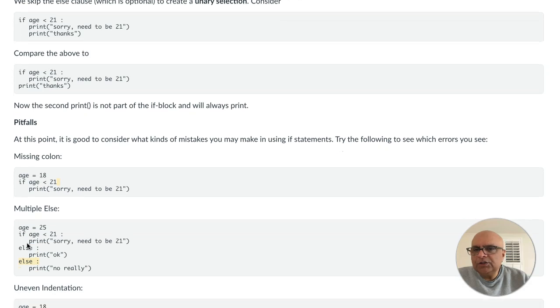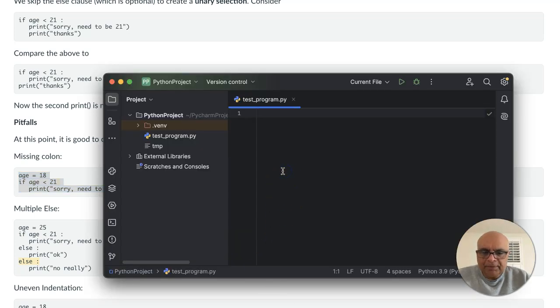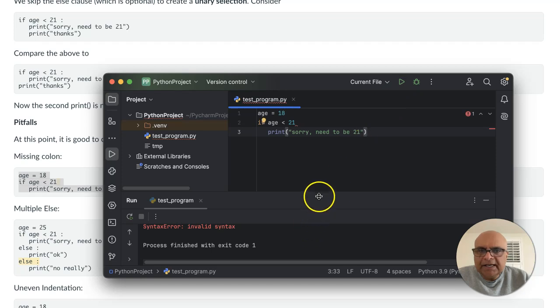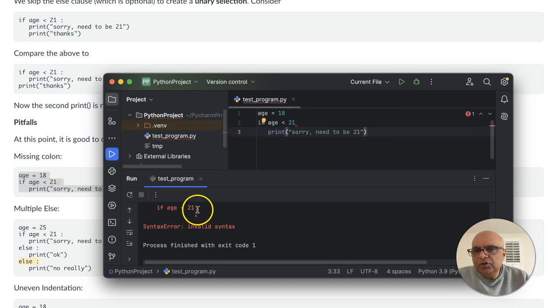The first one is what happens if you have a missing colon. So let's actually try this out in IntelliJ and see what happens. We will open up IntelliJ and paste that here. Now it will give you some kind of a warning, but I want you to try out and see what kind of error you actually see. And here you will see it gives you a nice syntax error.